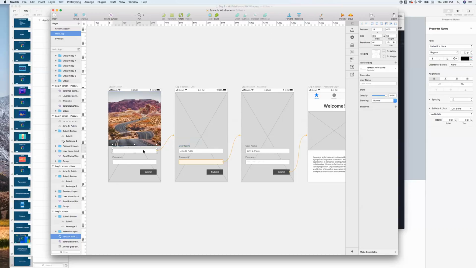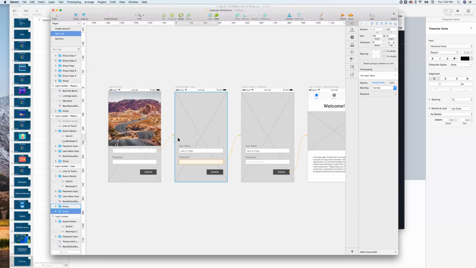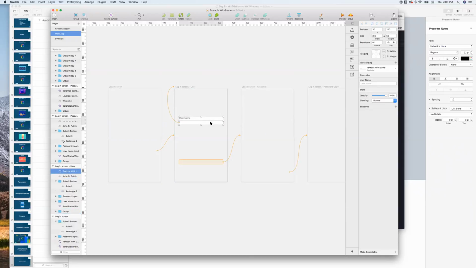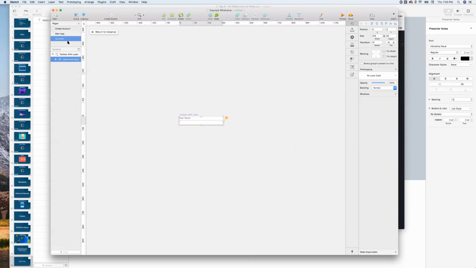So now I could use this. You can see that the icon changed a little bit there with that arrow thing. That means it's a symbol. And I can duplicate it. Duplicating it here, now I have two instances of this symbol, and you can tell it's a symbol because there are arrows there. If I double click that, it will open the symbols page that it just created.